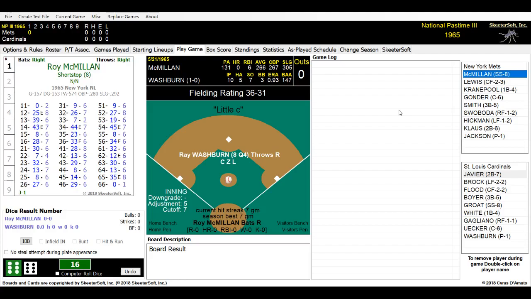So let's get started with Roy McMillan for the Mets. He's currently batting .266 on our baseball announcer form. Basically a singles hitter, as you can see by his on-base percentage and his slugging percentage. So, here we go. It is a 36.